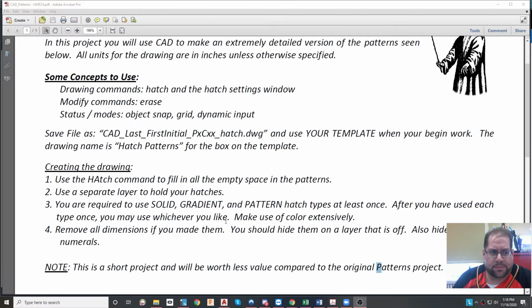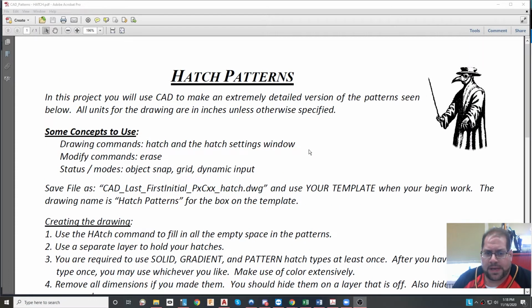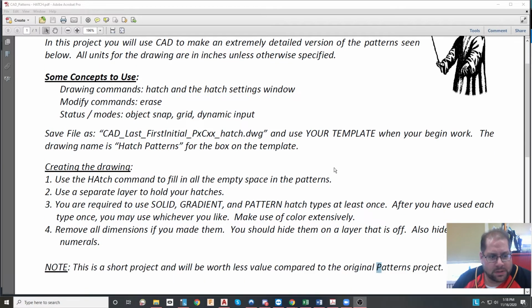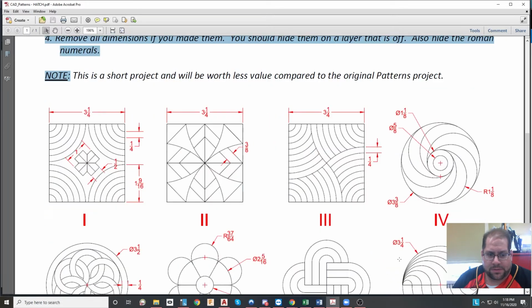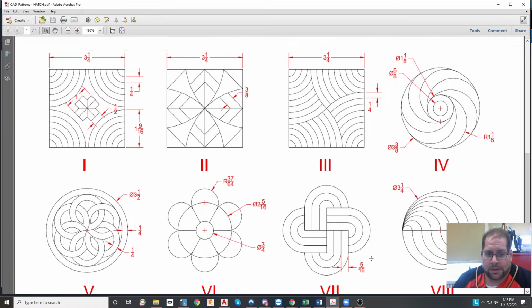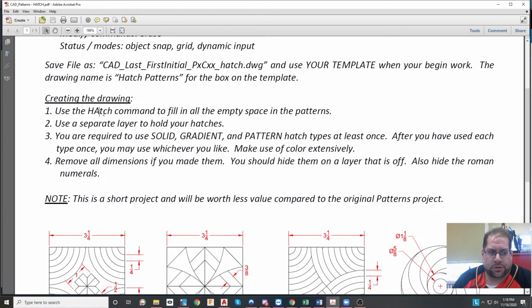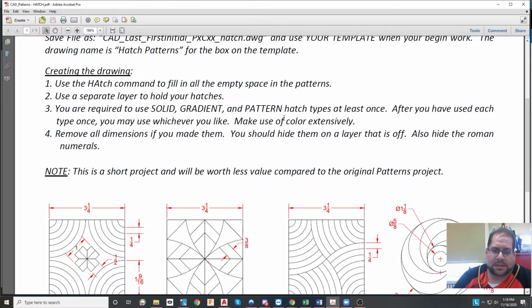It says in the project sheet that you will use CAD to make the extremely detailed version of the pattern seen below, which you have already done. So, a new set of instructions, again corresponding to this drawing. It says, use the hatch command to fill in all the empty space in the patterns. Use a separate layer to hold your hatches. You are required to use solid, gradient, and pattern hatches at least once. That doesn't mean once per pattern, it just means once on the entire drawing.